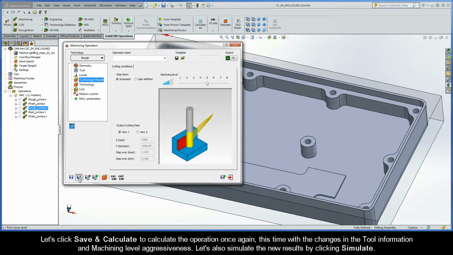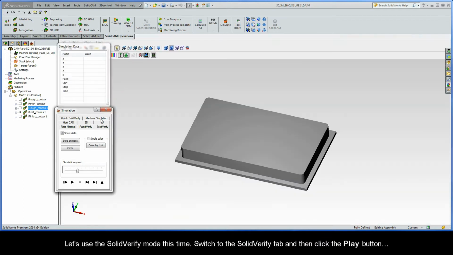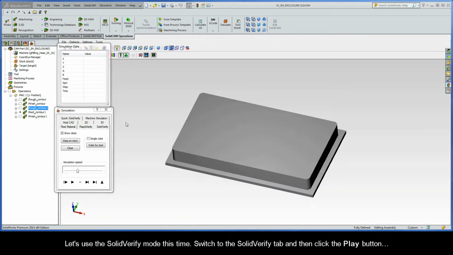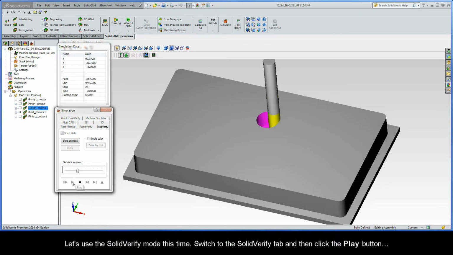Let's click Save and Calculate to calculate the operation once again, this time with the changes in the tool information and machining level aggressiveness. Let's also simulate the new results by clicking Simulate. Let's use the Solid Verify mode this time. So switch to the Solid Verify tab and then click the Play button.